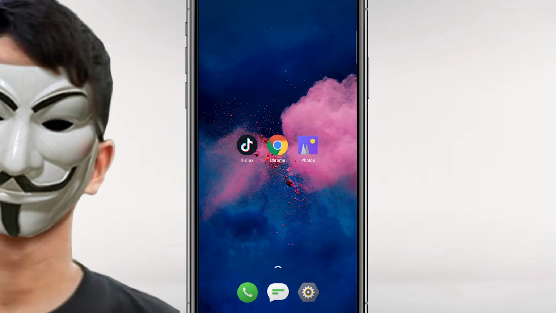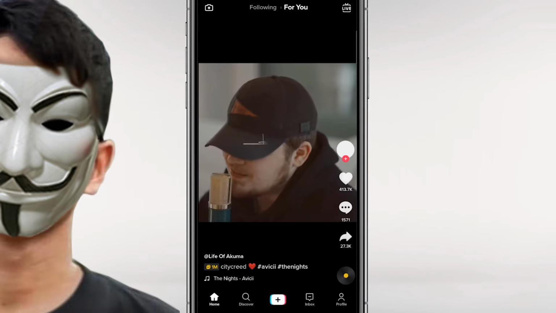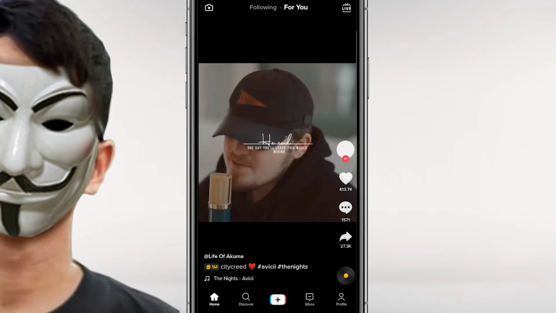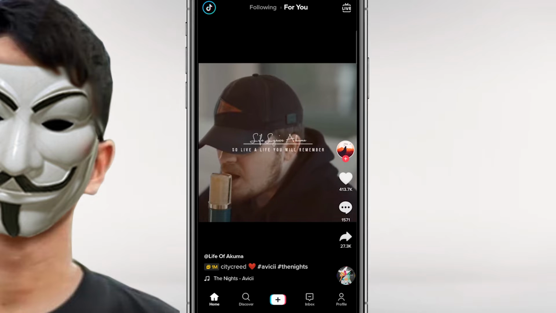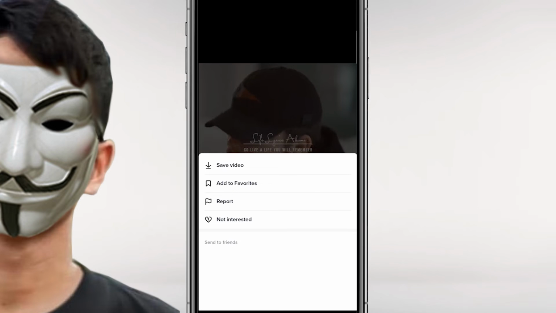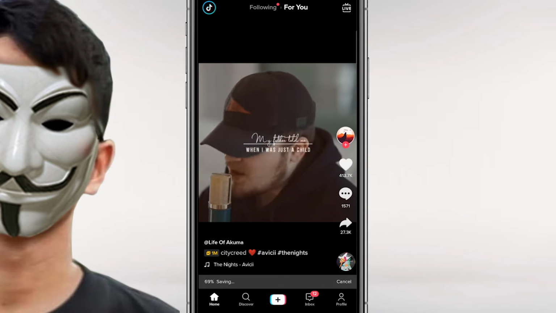On our mobile device, open the TikTok app. So here's a random video and let's check this one if we can save this. As you can see, it has a save button, and if we save this as we normally do, it has a watermark.